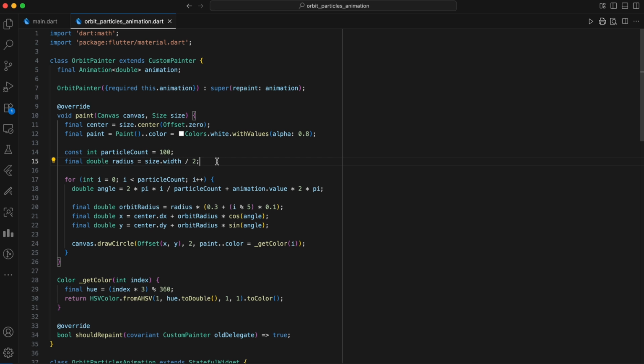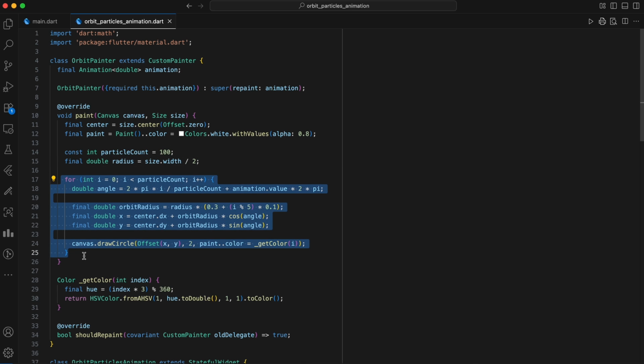Now, here's the loop where the magic really happens. We iterate 100 times, once for each particle. Inside the loop, we calculate the angle for each particle. This is key to making them spread out around the circle and move. We take 2 * pi, a full circle in radians, divide it by the particle count to evenly space them out, and then add animation.value * 2 * pi. This animation.value is what makes them orbit. As the animation progresses from 0 to 1, the particles complete a full rotation.